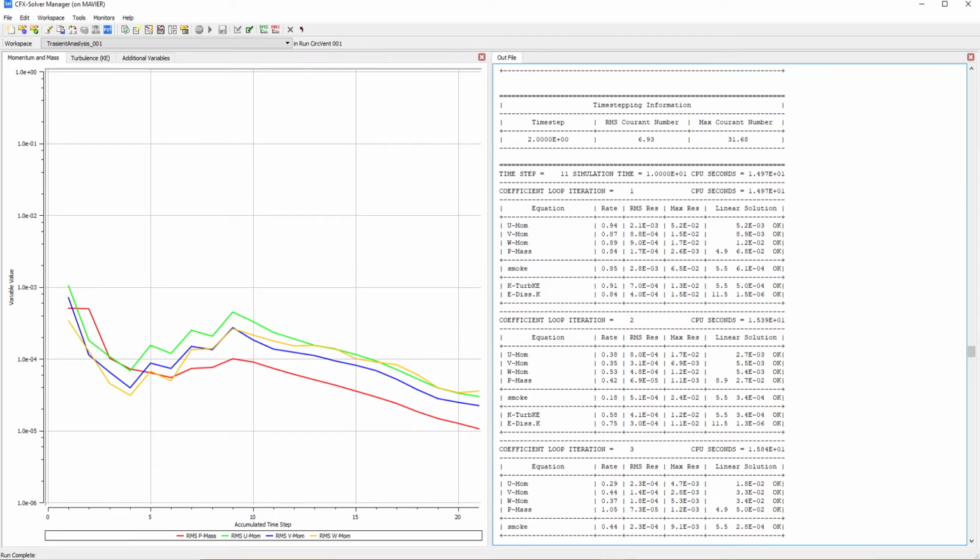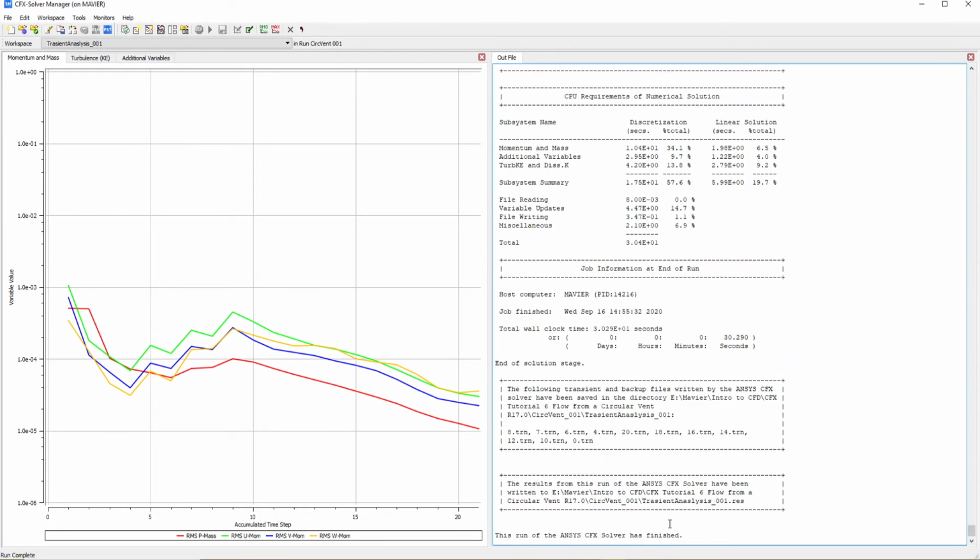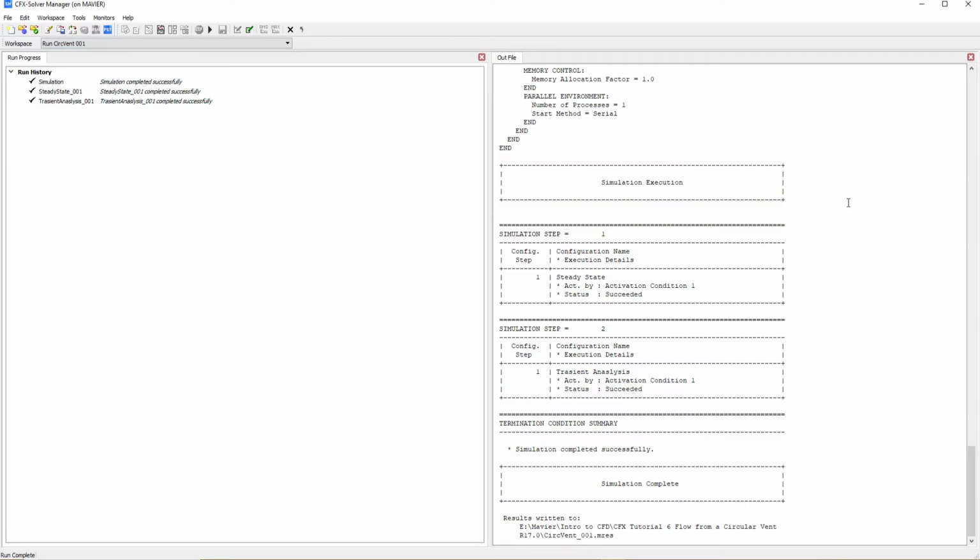This is the second image that I want you guys to send me, so I know that you've done the transient simulation. The third one is this right here, because I want to see that you have done the simulation and that you have all the 2 steps right here.